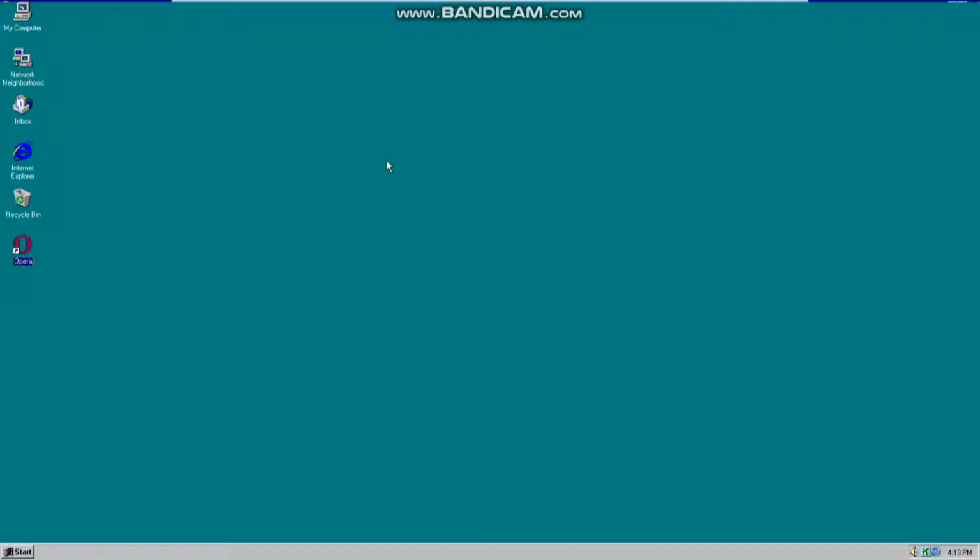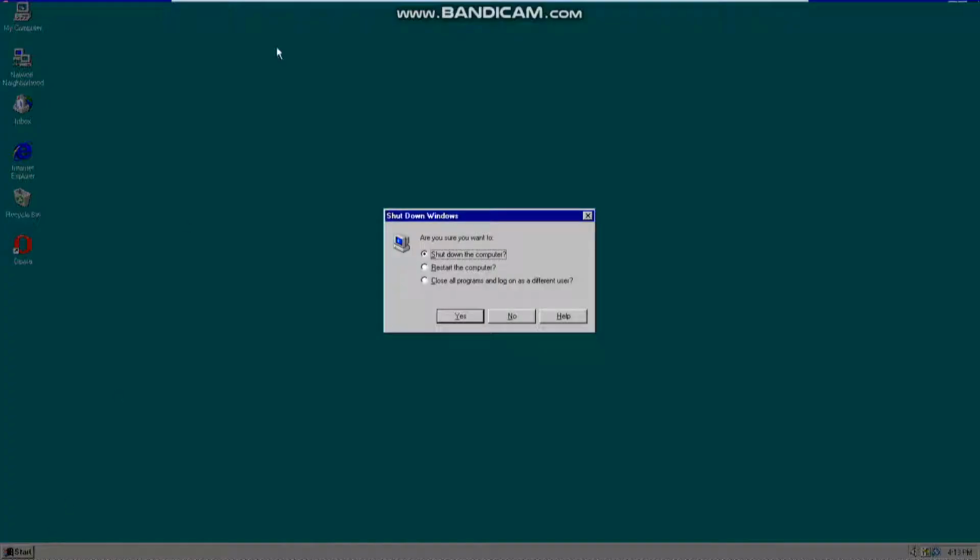So, is it usable in 2016? Not 2016. Is Windows NT 4.0 usable in 2018? The answer is no, unless you want to run legacy programs and only legacy programs. So, that was it for the entire operating system. Now let's go and shut down.